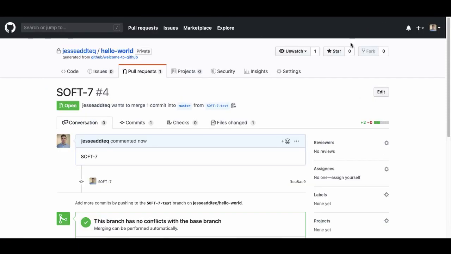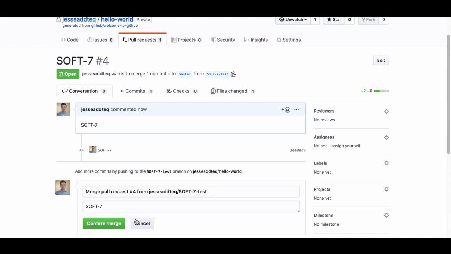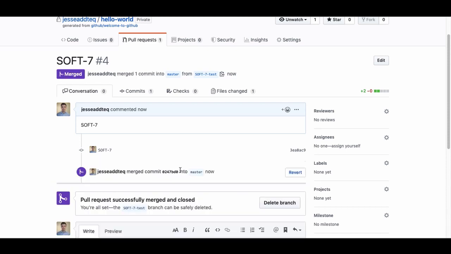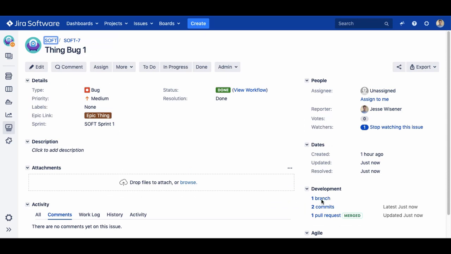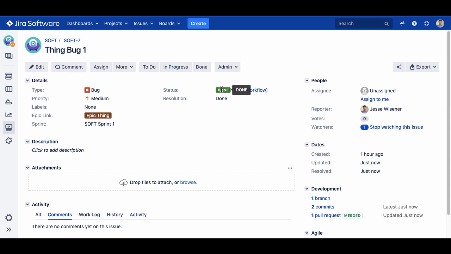Finally, we'll go back to GitHub and we'll merge the pull request. Now we can see that the pull request has been merged. We have a second commit for the merge, and the Jira bug has automatically been closed.